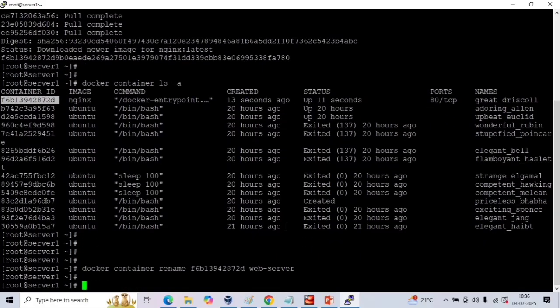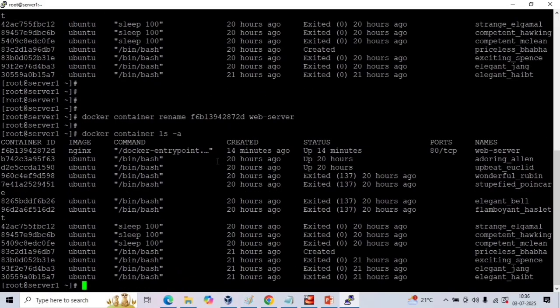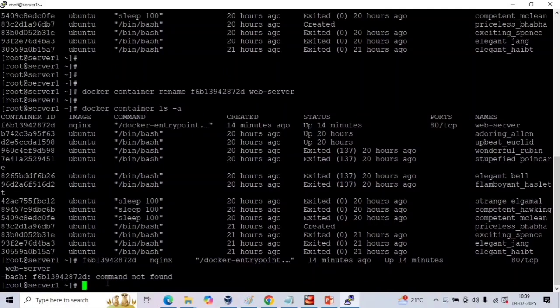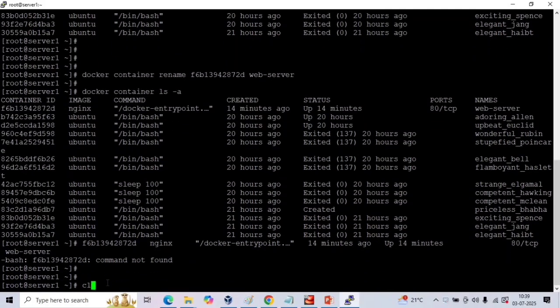Now to verify the name is changed, run the command docker container ls -a. So here we can see the default name is changed to web server. Let me clear the console.